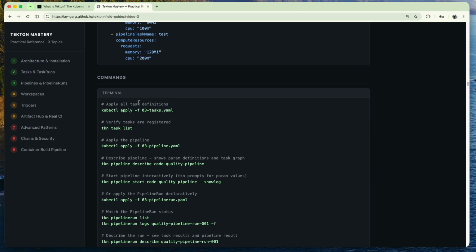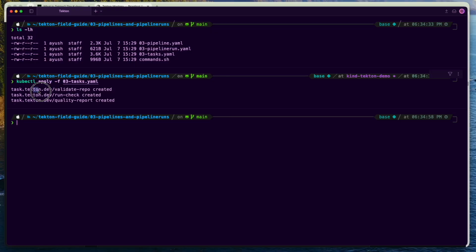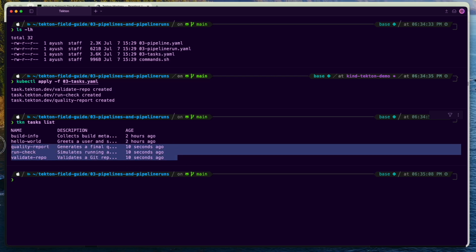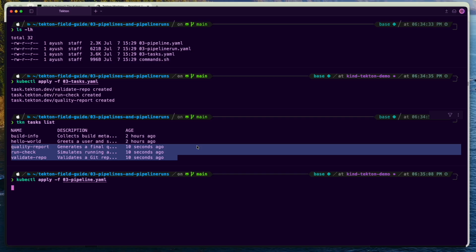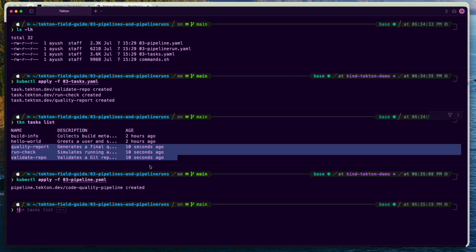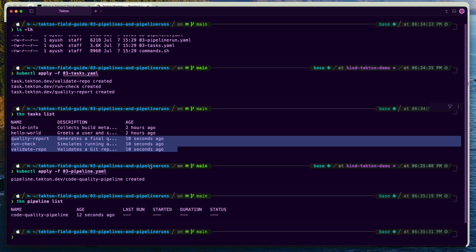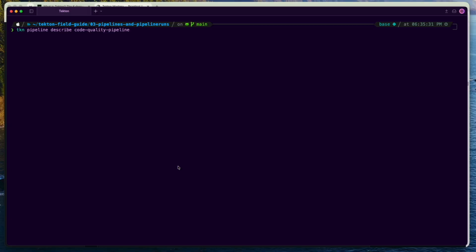And first, I will be applying the tasks. So if I apply it, as you can see, it created all three tasks, and I can run tkn task list. So as you can see, these three tasks just got created: quality report, run check, and validate repo. And now we can apply the pipeline YAML as well. So yeah, pipeline YAML is applied, and we can describe and list the pipelines with this command. You can run tkn pipeline list. So you can see this is the pipeline, and we can describe it as well with this command, tkn pipeline describe and the pipeline name.